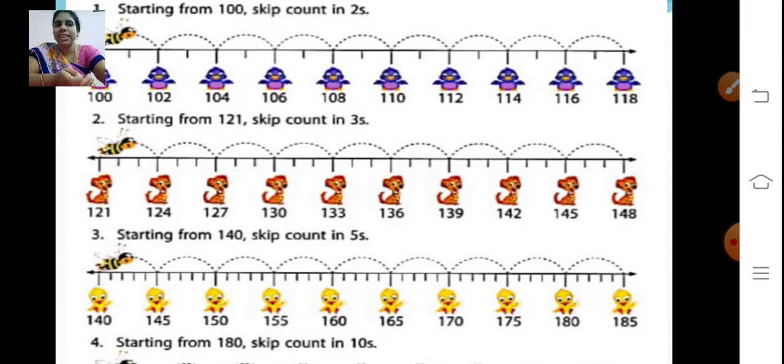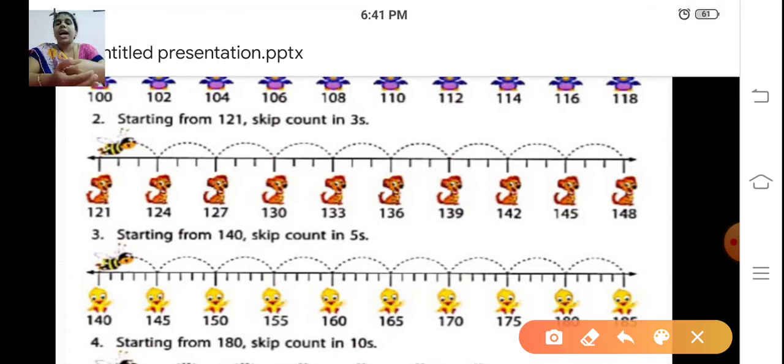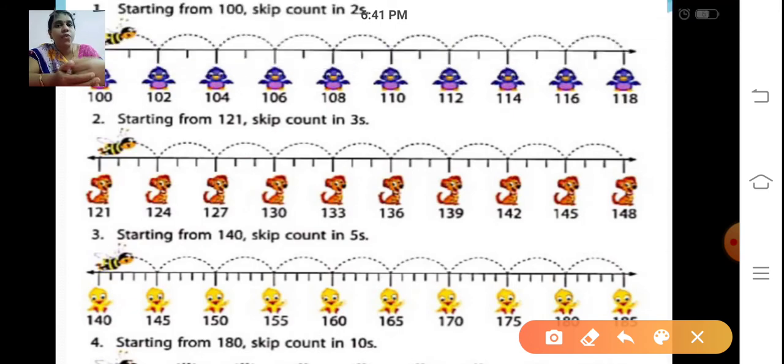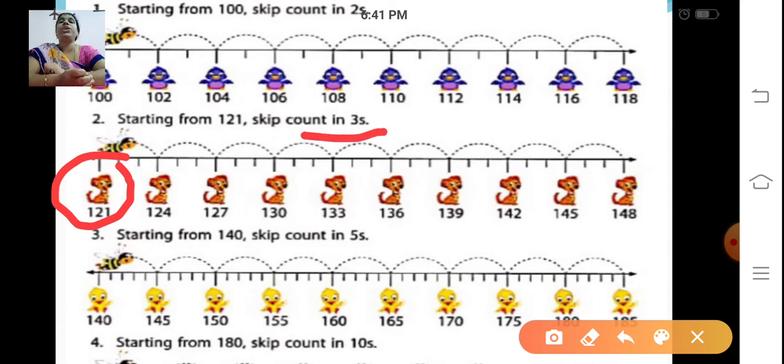So now let's take the next example. Starting from 121. So this is the starting number. We can take any number. Starting from 121, skip count in threes. We are going to skip three numbers. Skip count in threes. What is the starting number?